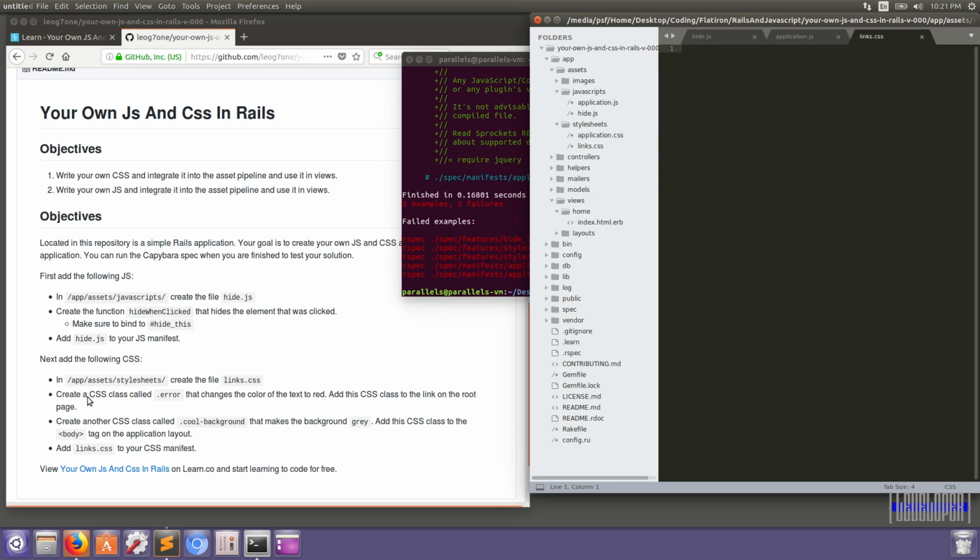Okay. Now we're going to create a CSS class called .error that changes the color of the text to red. And we're going to add the class to the root page. So here's what we're going to do here. So we can do this, and we're going to create .error because dot means it's a class. And we're going to say the color is going to be red. Color, red. Okay.